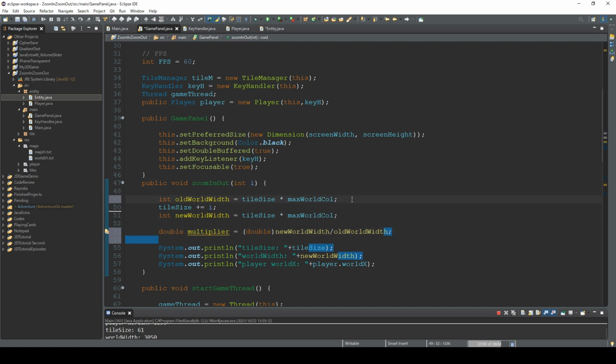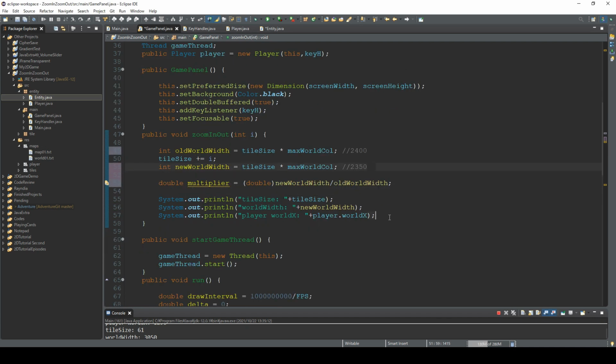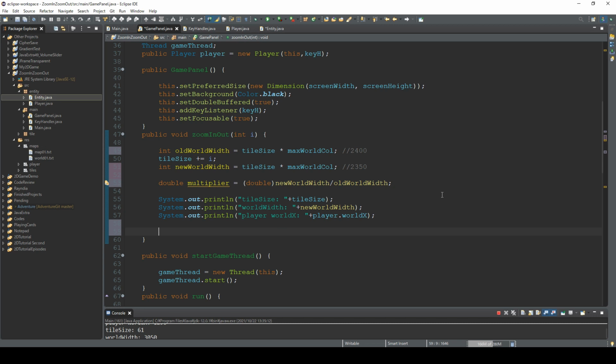So for example, the old world width was 2400 and the new world width is 2350. Then the multiplier will be 2350 divided by 2400, so 0.9791666. So this will be the multiplier, and we apply this multiplier to the player's world x and y.